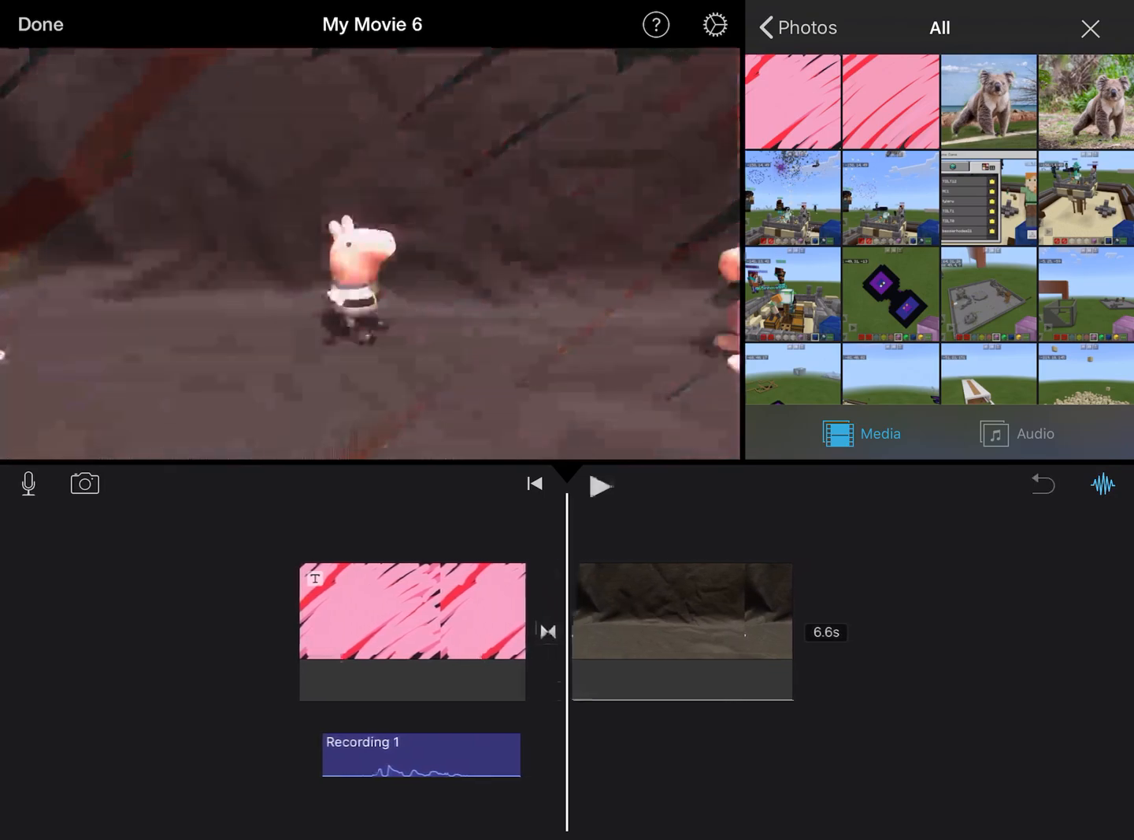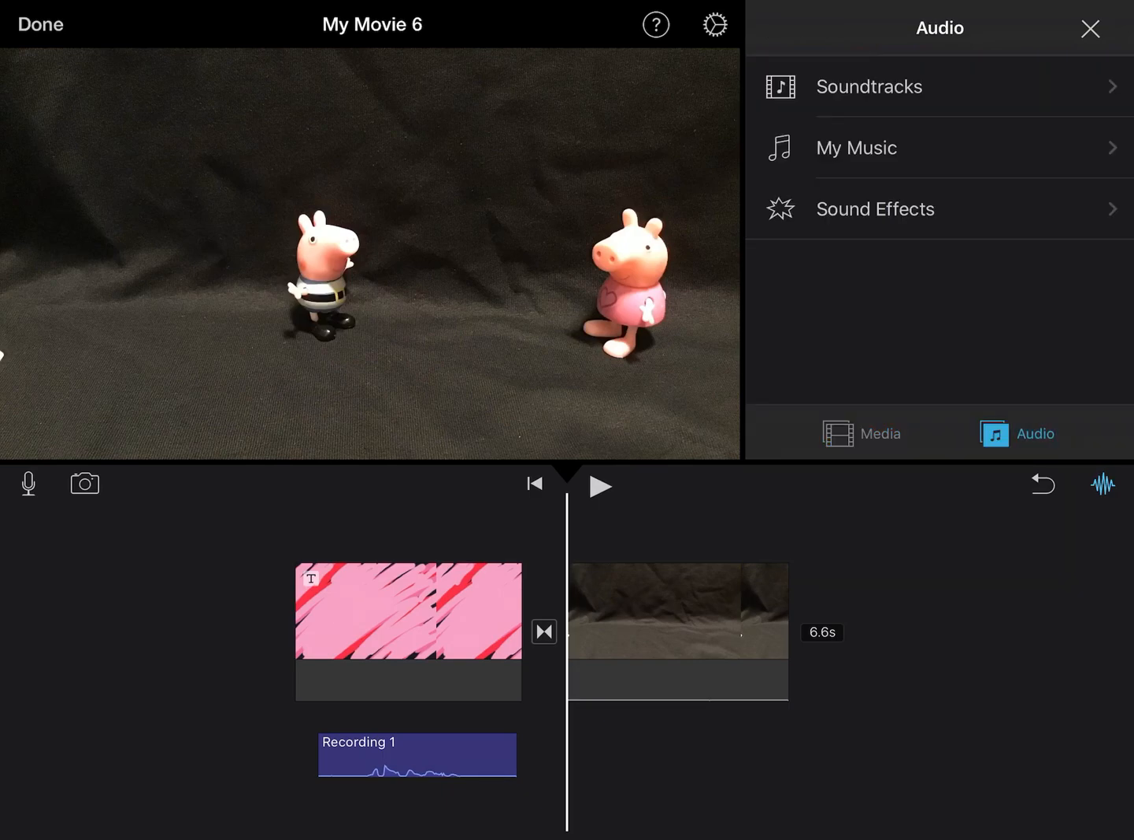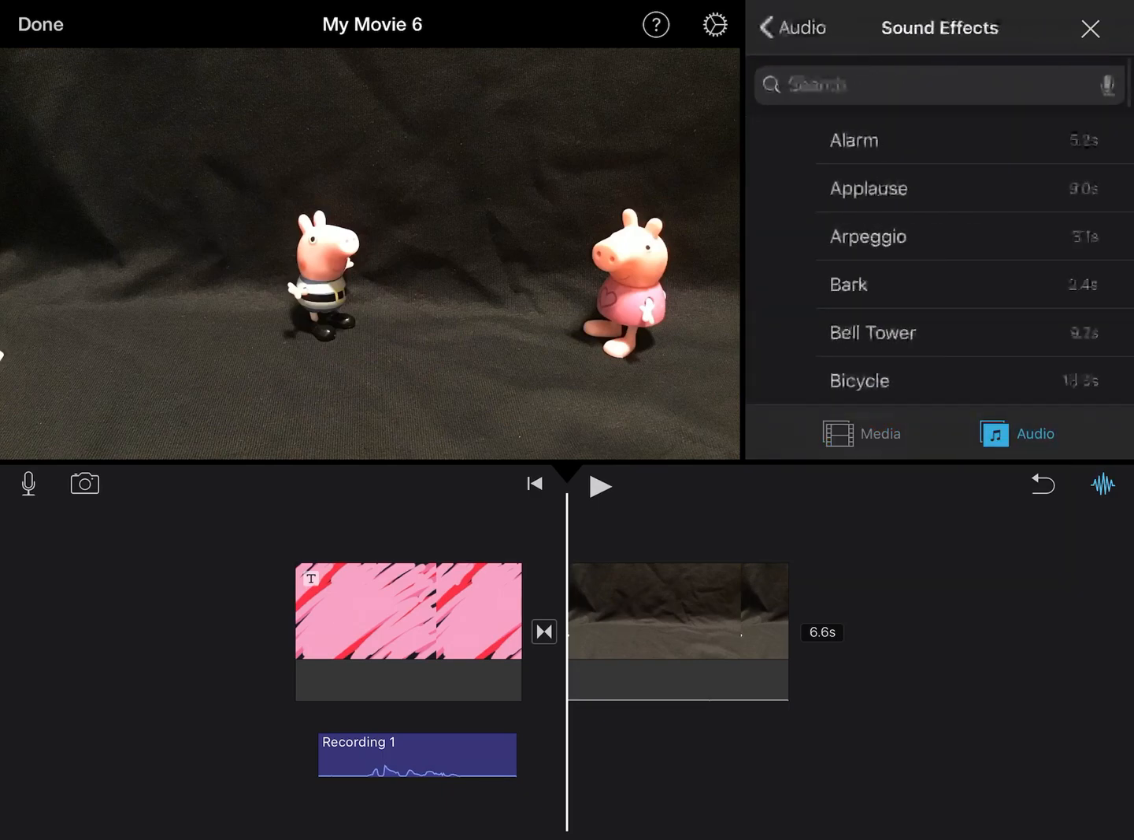Now, we're going to move to the sound effects. So I'm looking at what's happening. Peppa and George are walking in. So I'm going to go on the right side here, and you see right now I'm on media. I'm going to click audio, and I'm going to go to sound effects.